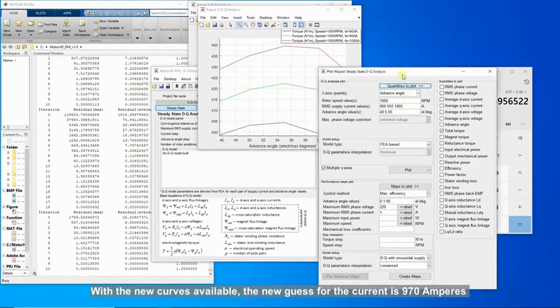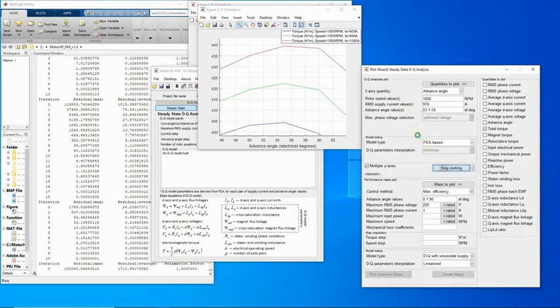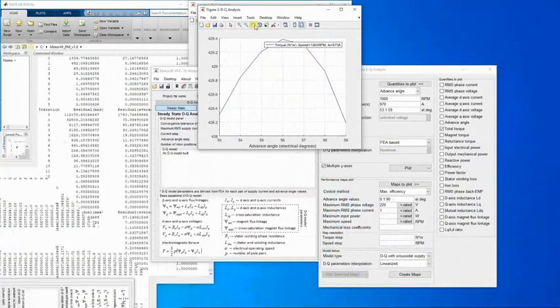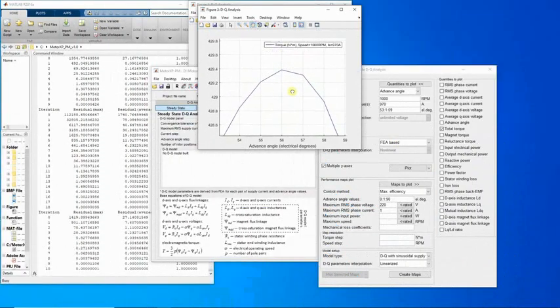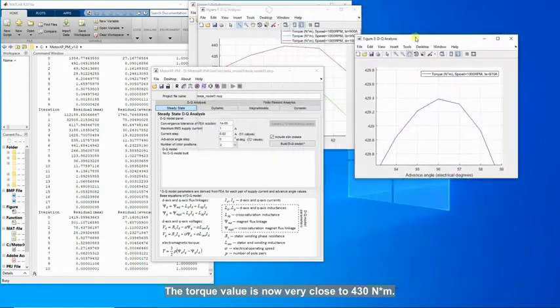With the new curves available, the new guess for the current is 970 amperes, and the advanced angle range is from 53 to 59 degrees with a step size of 1 degree. The torque value is now very close to 430 Newton meters.